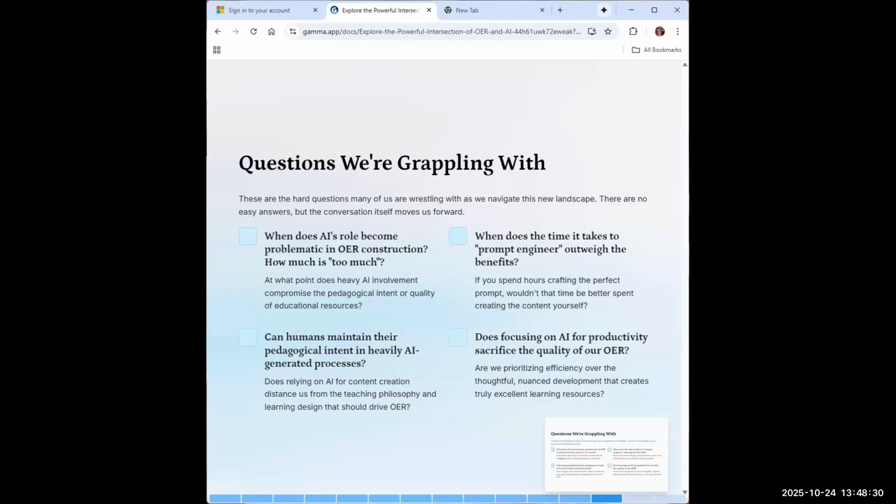But these are things, as you're using OER and AI, to be thinking through: how would I answer this? What do I feel about these things? When does the time it takes to prompt engineer, to get the right output, outweigh the benefits? If you spent hours crafting the perfect prompt, which I have, wouldn't that time be better spent creating the content yourself? I wrestle with this all the time when I'm spending so long to create that perfect prompt to get what I want, and realize I probably could have done this better myself.